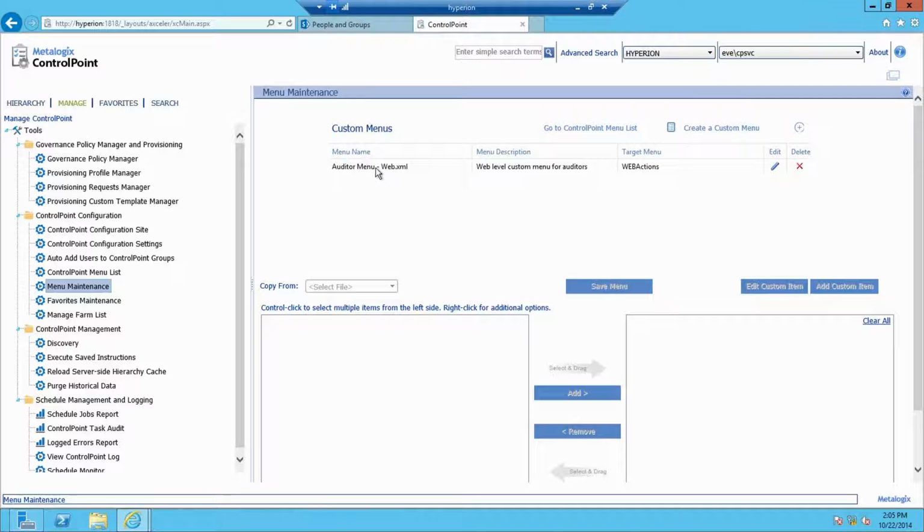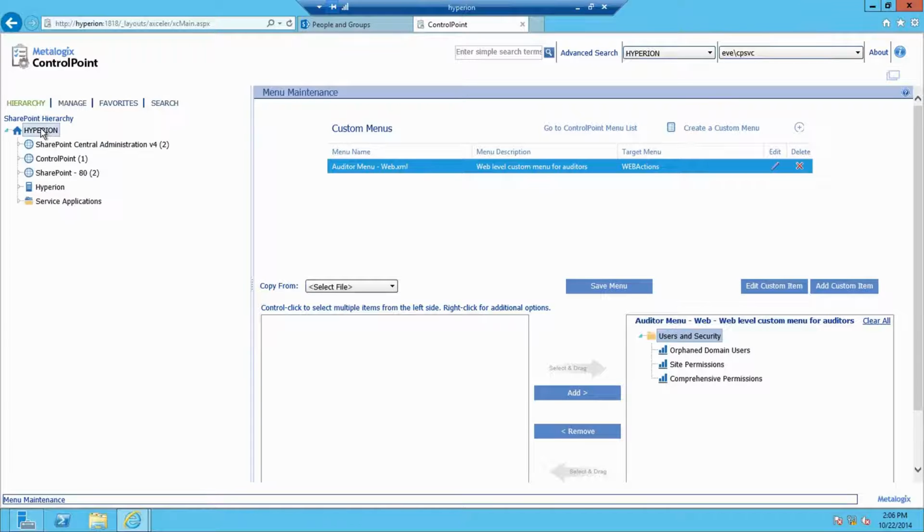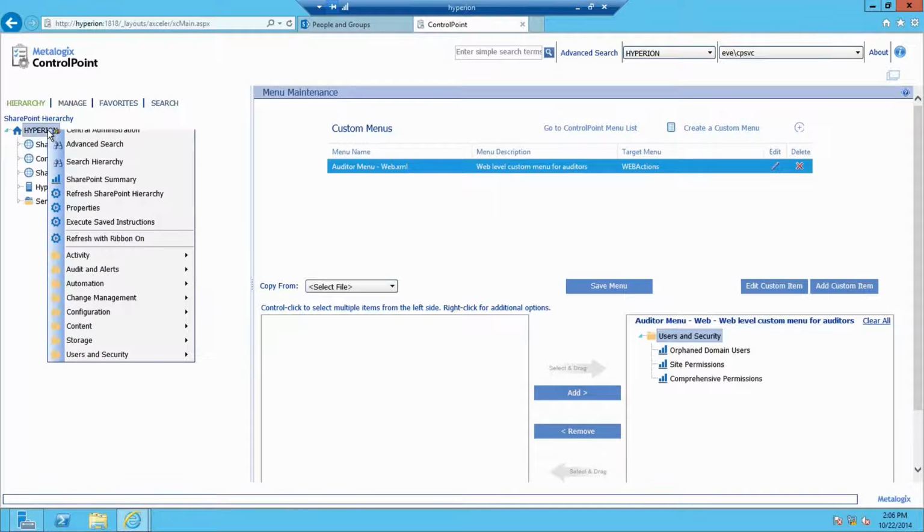Just to double back, I've got my existing menu here, and this is a web scoped menu. What that means is I've already gone through and told ControlPoint that I would like to create a custom menu that only shows me 3 site permission reports. So my user in my security group is only going to have access to these reports, and only at the web level in ControlPoint.